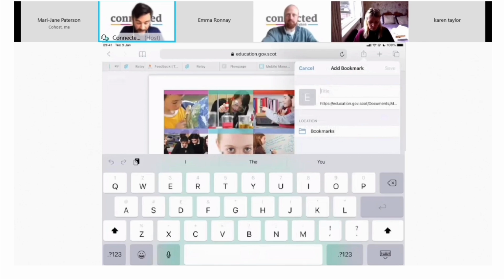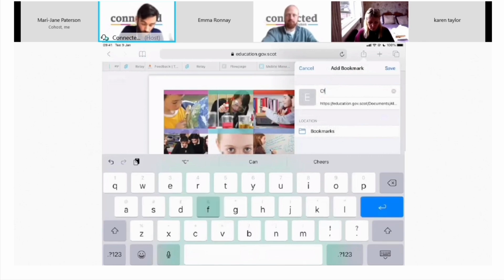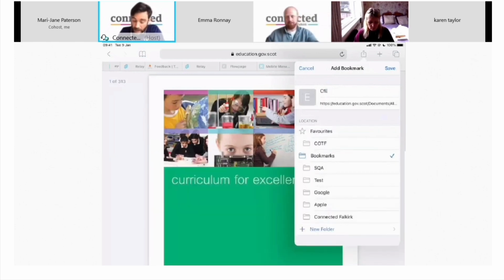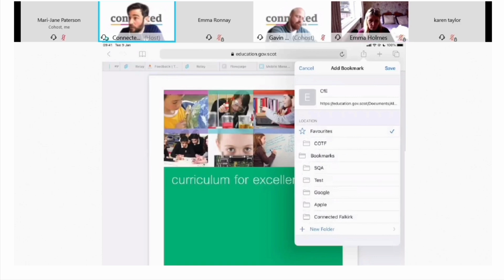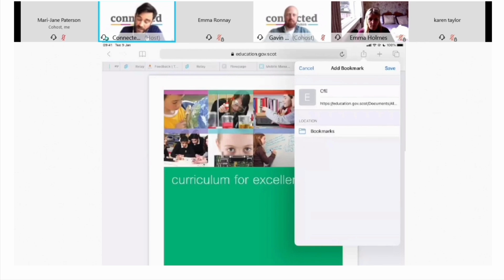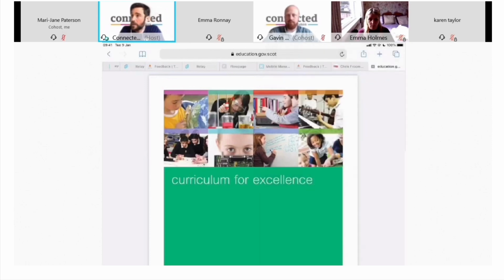As you can see, I then have the option to type in what I want that to be saved as. So I'm just going to shorten that down to CFE. Below that I have the location, so I'm going to tap on bookmarks again. As you can see, I have the option to save it into my favourites, but I don't want to do that. I'm just going to create it into my bookmarks. I already have a few folders, but I'm just going to tap on the bookmarks folder. To finish that and make sure it's saved, I then simply tap save.